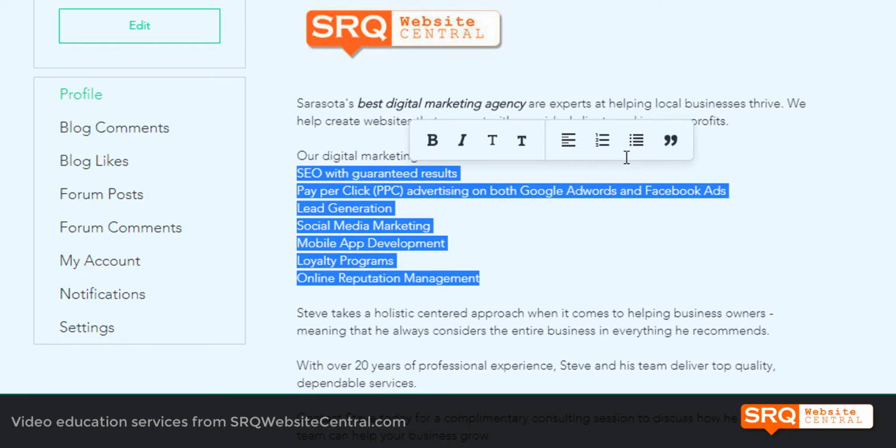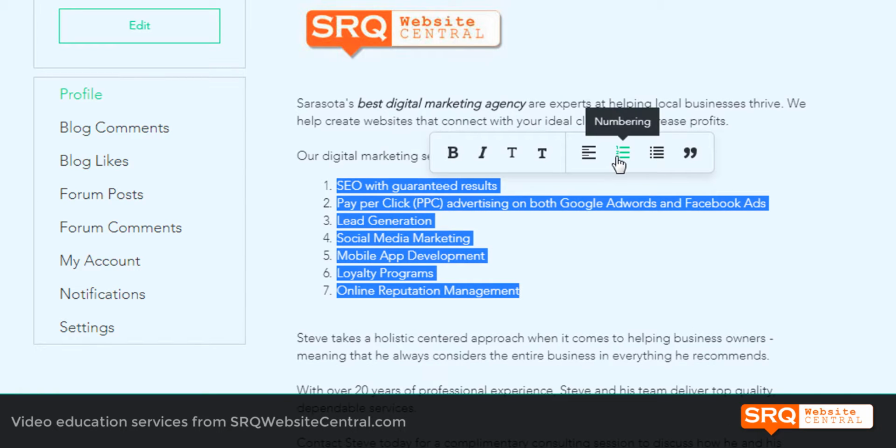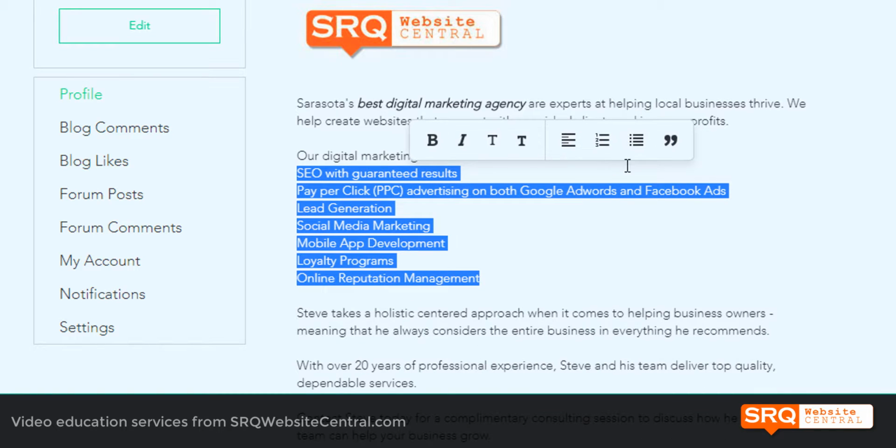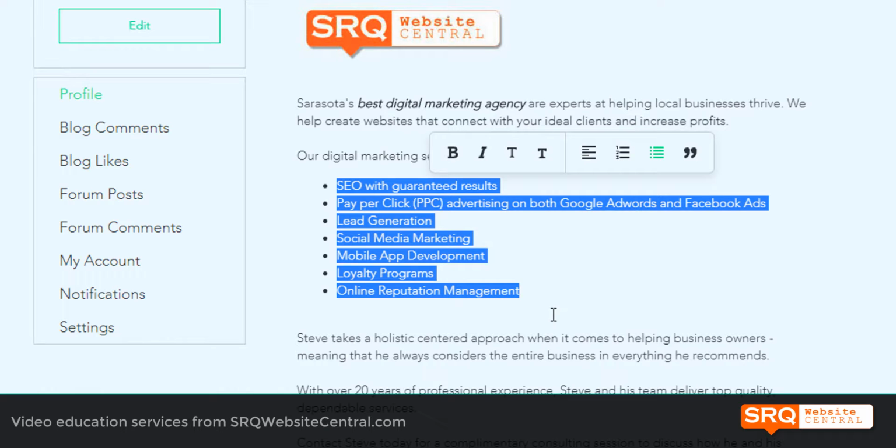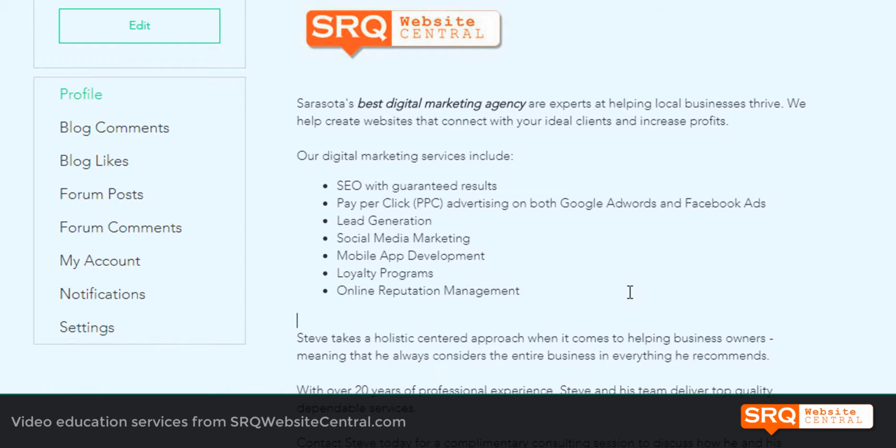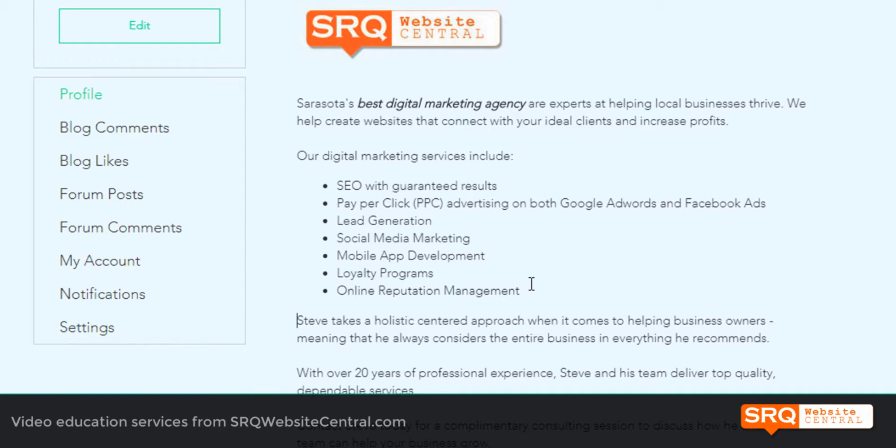And then what I want to do is make these bullet points. So I've got two options. I can make it numbered, and if I don't like numbered, I can turn that off. And I want to make them just bullets. So I'm going to make them like that, bullets. So now I have the list of services that my team and I provide. And I've got too much space down the bottom. I don't like this extra line, so I'm going to delete that. And now it's looking pretty good. I like this.